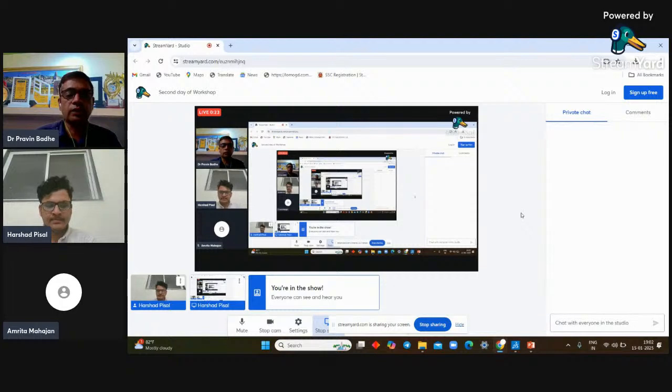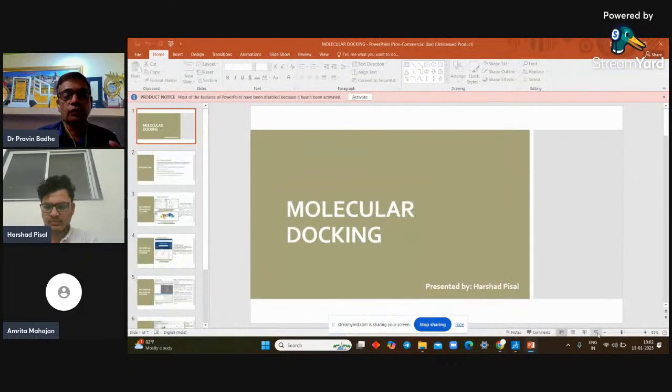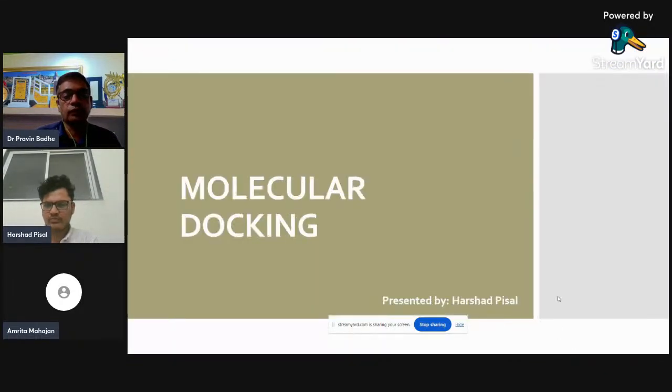So today, Harshad is going to talk about the molecular docking studies of the targets which we have identified yesterday. Amruta has shown and she has gone through the process. So, Harshad will start with the molecular docking with the presentation and with the hands-on demo of the tools which he has prepared. Over to you, Harshad.